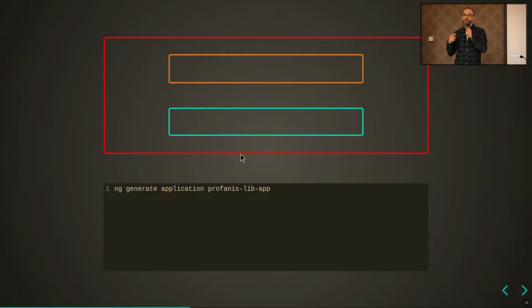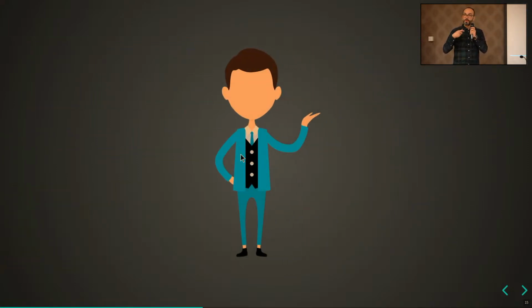And since we're going to use a monorepo, the command is the following: generate application. What is the name of the application? Profanis lib app. So let's now start with the live coding. And let's hope for the better, not to have any surprises in the live coding.